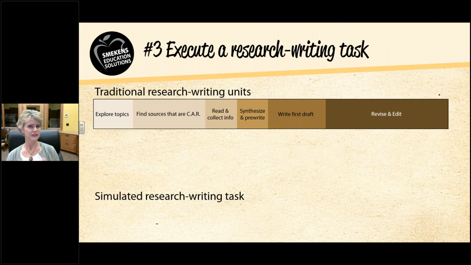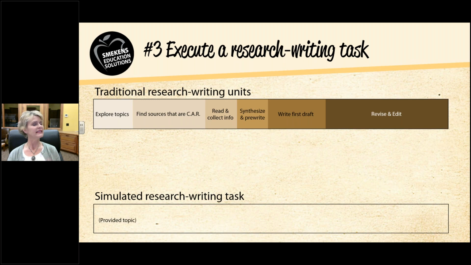In a simulated research writing task, the kids are not going to pick a topic, so they don't need to explore topics and get to know them. They're going to be given a prompt. They're not going to be jumping around on the internet looking for sources. They're going to be provided the sources. And because this is shorter, they're not going to be given as many sources. You see, this is why it's simulated research. It's not the traditional research. Go out, be a researcher, explore. There is research writing facets, but it's not in these first two steps.